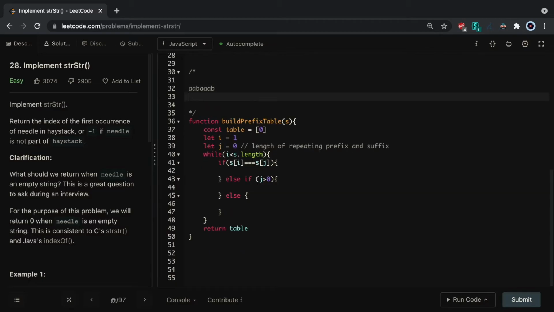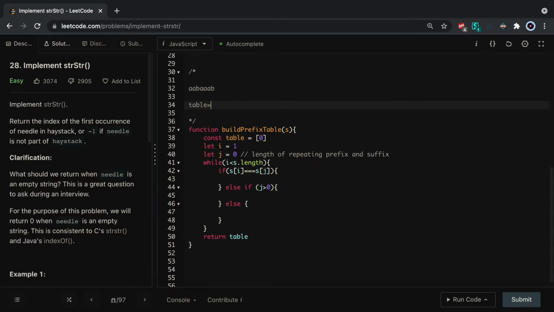We have the string AABAAAB. So here our table right now has just one element, 0. We initialize i to 1 and j to 0. So j is under the first character while i is under the second character. So when we compare i and j and they're equal, that means that the repeating suffix has gotten longer than it was at the previous step.